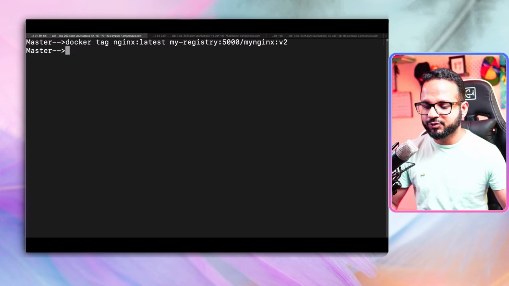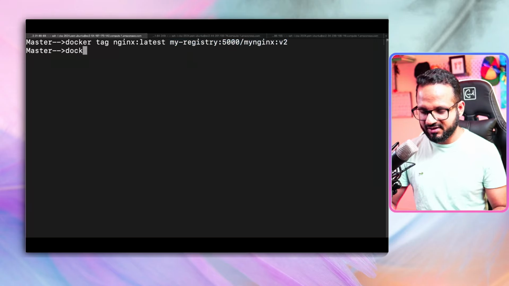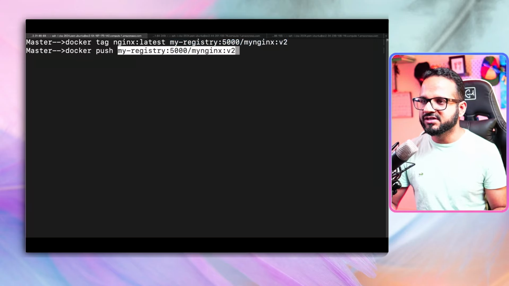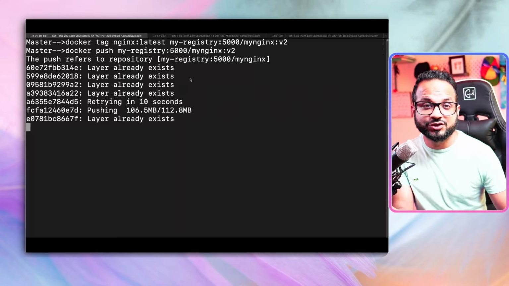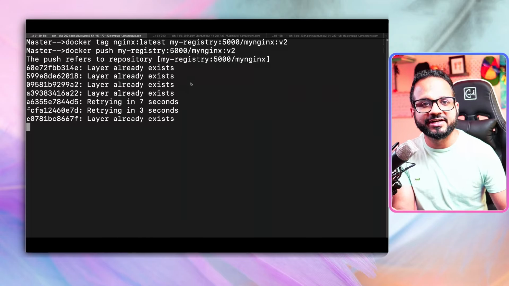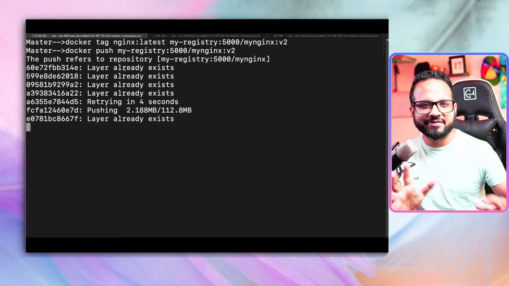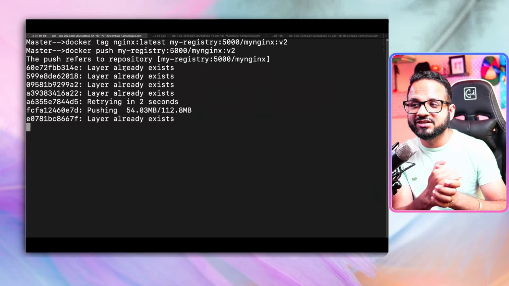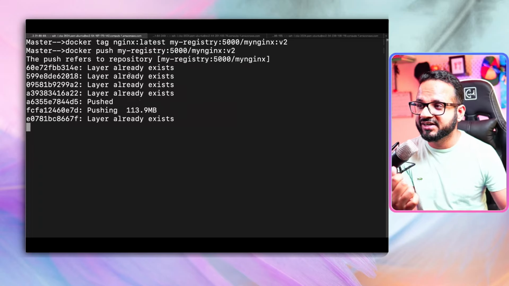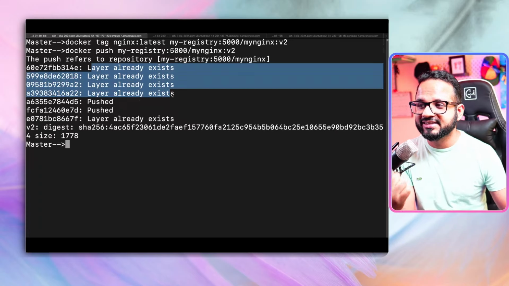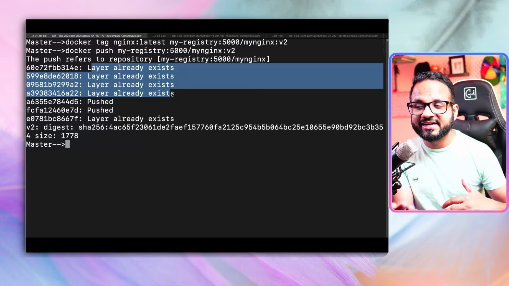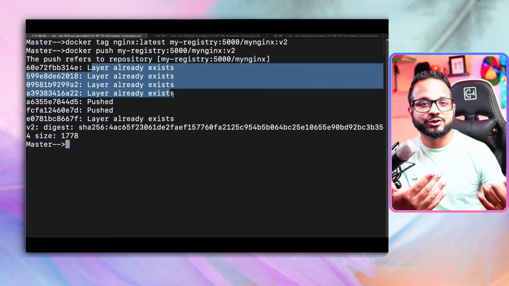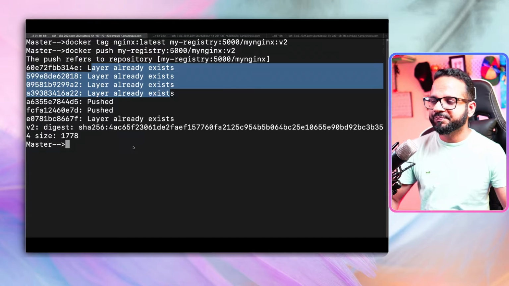Now I just have to push it. So let's copy this and docker push to this. Okay, layer already exists because version v1 I have already pushed earlier. So now it is just pushing the newer version details, the metadata of v2. Remember when we discussed the layered architecture of containers, how it works? So this is what it is doing. The layer that already exists, it does not push again. The layered architecture helps make the pulling, pushing, and building of images faster. Okay, so now it says it's pushed the image.